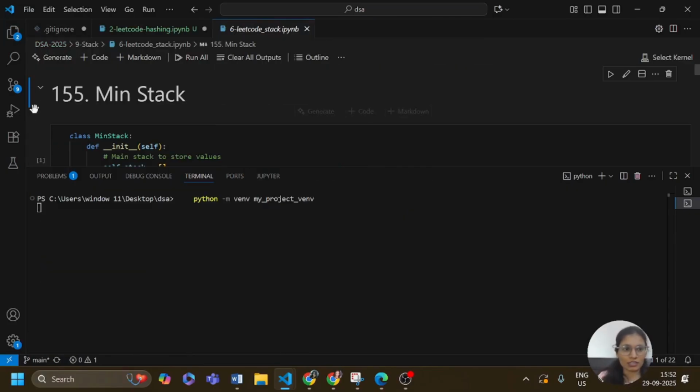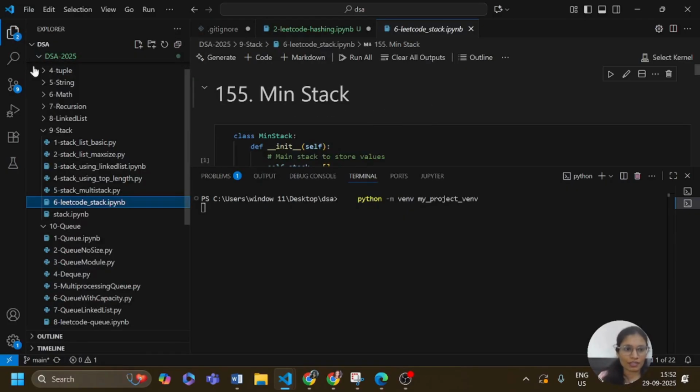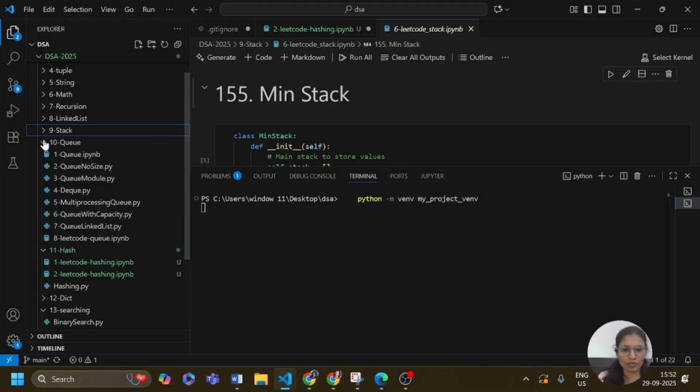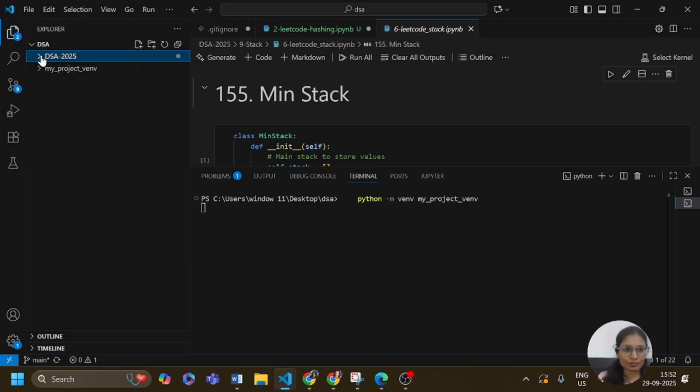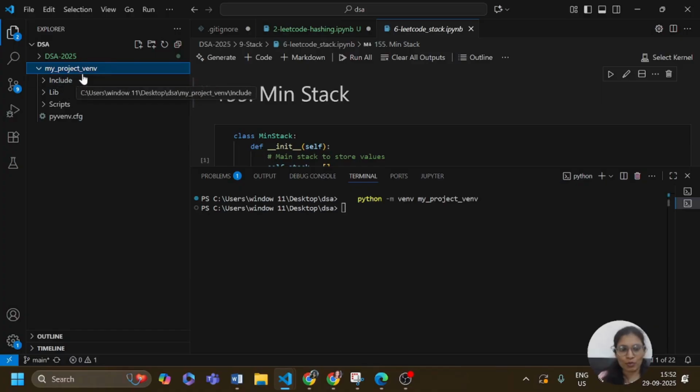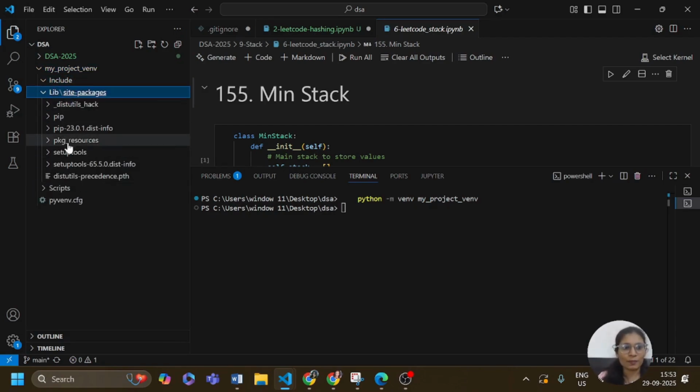And here I can see if there is any folder with the name of this one, my project venv. Okay, so this is my new virtual environment. It has different files. Inside the lib folder, it has pip and setuptools.